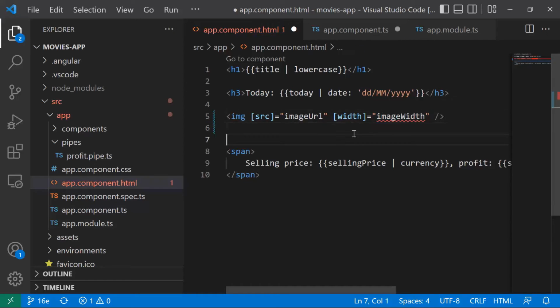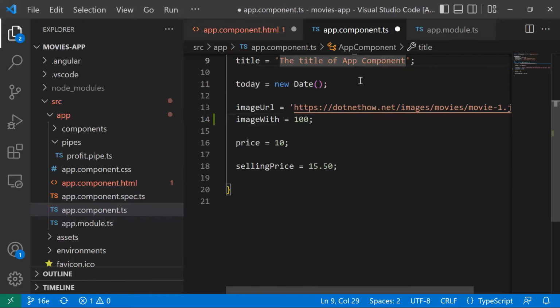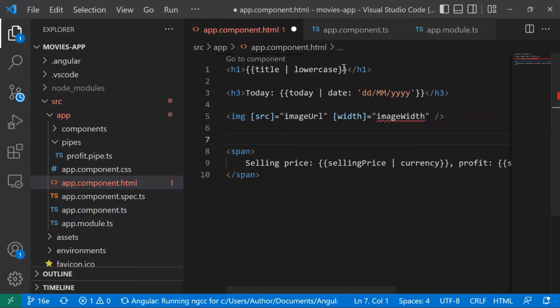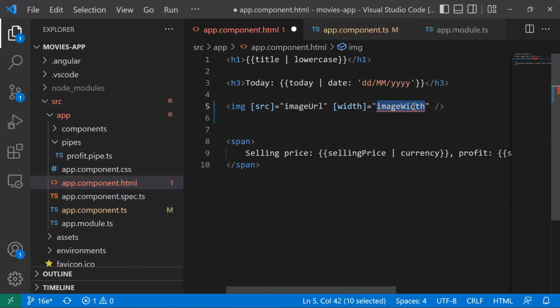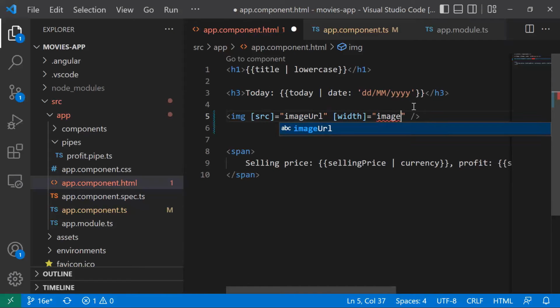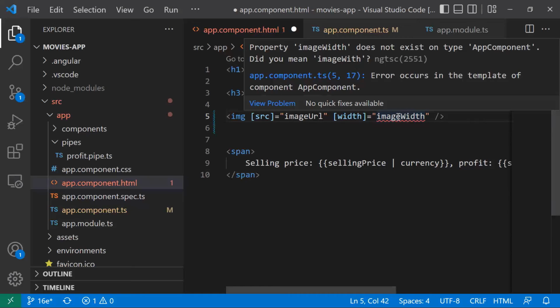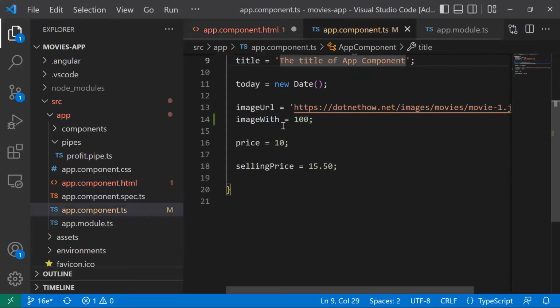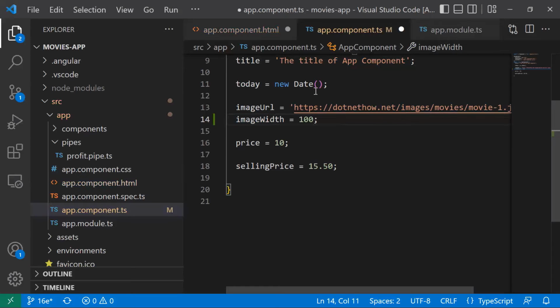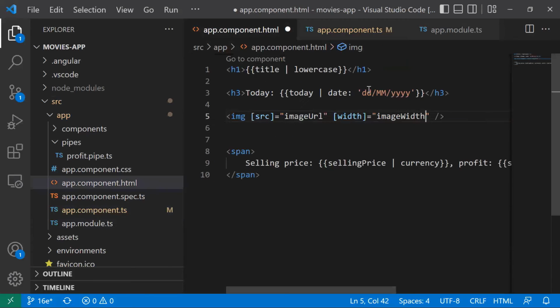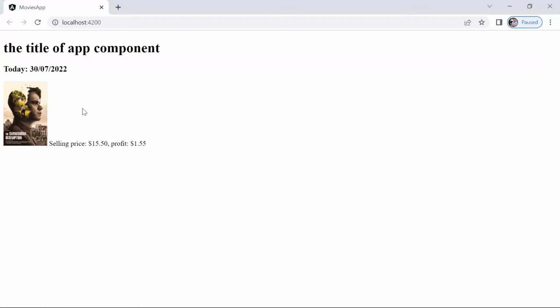The reason why you get the error is because we didn't save the changes in here, so let us save the changes. Now the property name is available, and you'll see in here that I can type imageWidth. You see that I still have an error which says that imageWidth does not exist. Did you mean imageWidth? Okay, so I can see that I have a typo. Let me change the width to be width, and now the error is gone. Let us go to the browser, and here on the browser you can see that I do have the image, and the width of the image has been set to be 100.